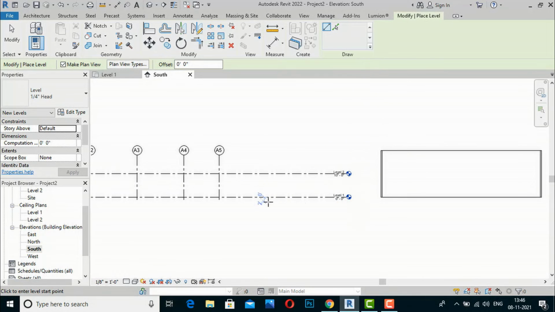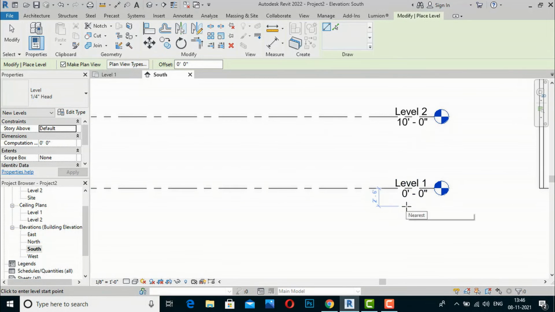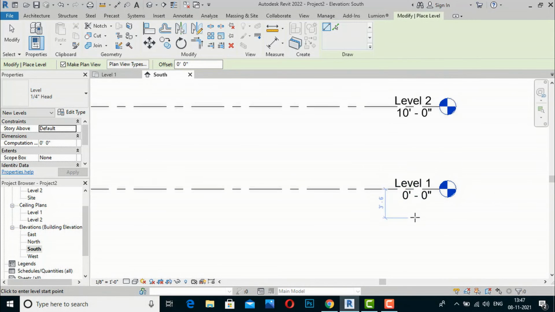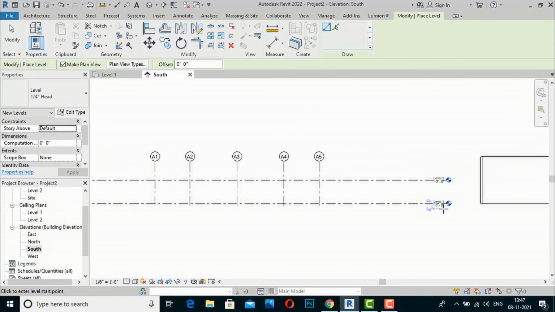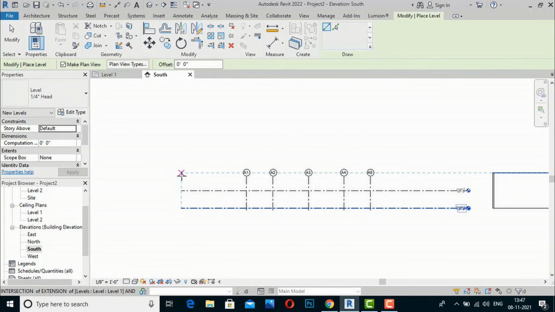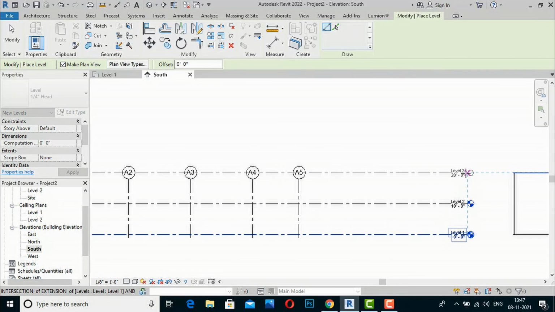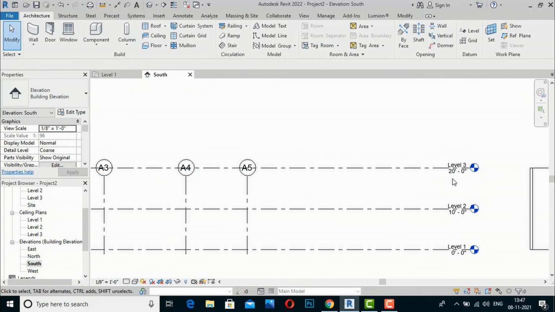There are by default two levels in Revit, Level 1 and Level 2, and if you are using a metric scale, this will be in meters or mm. I am using feet, so this is at the level of 0 feet, Level 1, and Level 2 is at 10 feet. Suppose I want to draw Level 3, so you can select this and draw Level 3 here, and you can see at the end it will show a dash line at par with Level 2 and Level 1, and you can finish it here, and it is at level 20.